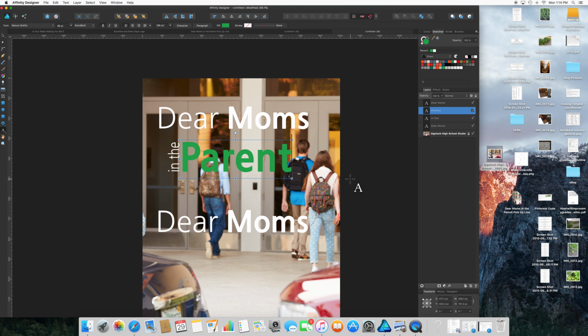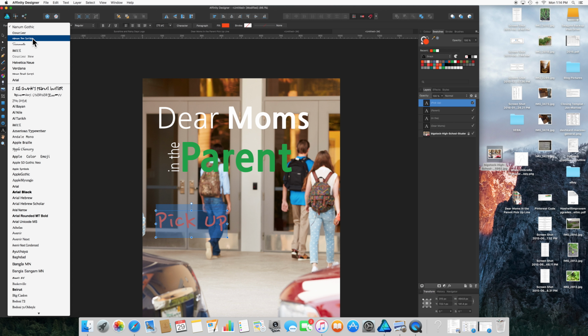That S doesn't belong there. I don't know what I'm thinking. I'm going to bring in my orange color here. And I'm going to use my second font, which is Nanum Pen Script.